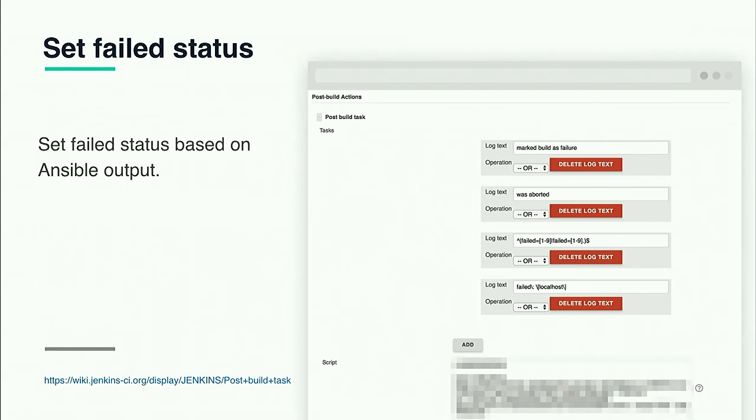Because whenever something fails in your job, Jenkins will just stop your job. Jenkins will not proceed with anything below that failed job. And in order to set a failed status, we did a trick with a plugin called Post Build Task. This plugin allows you to run something even though your job has failed.